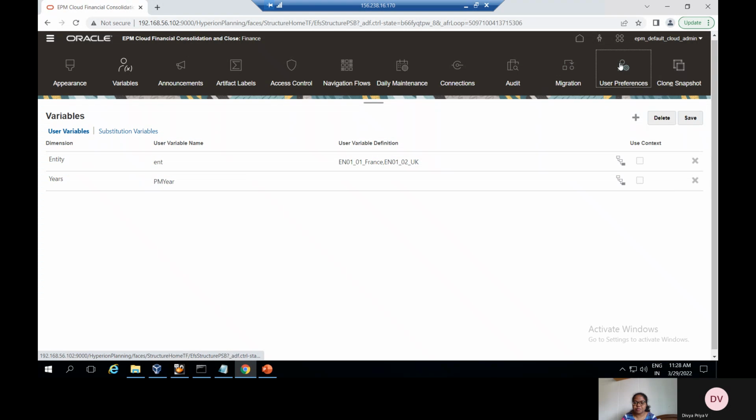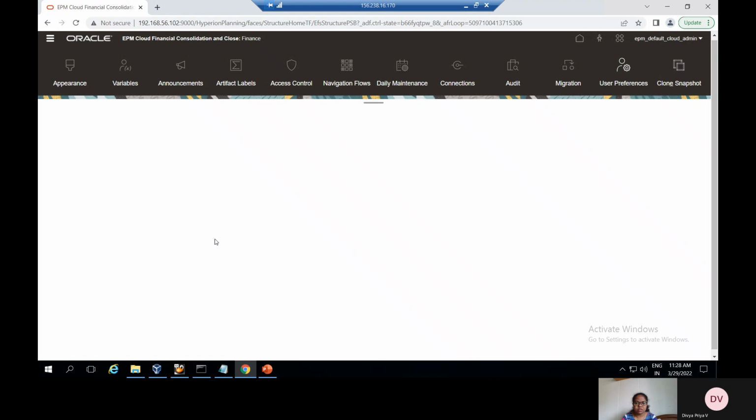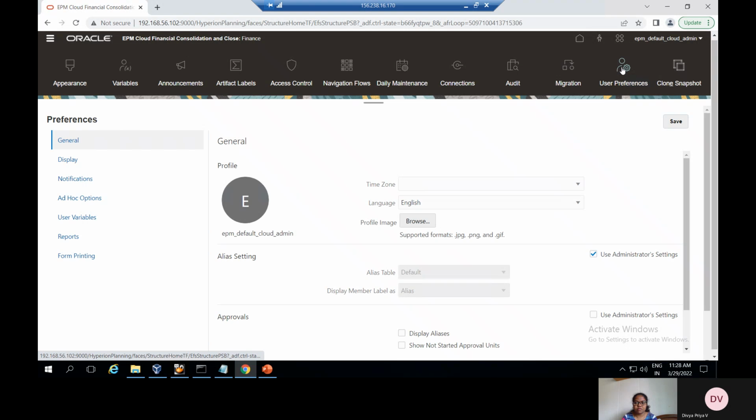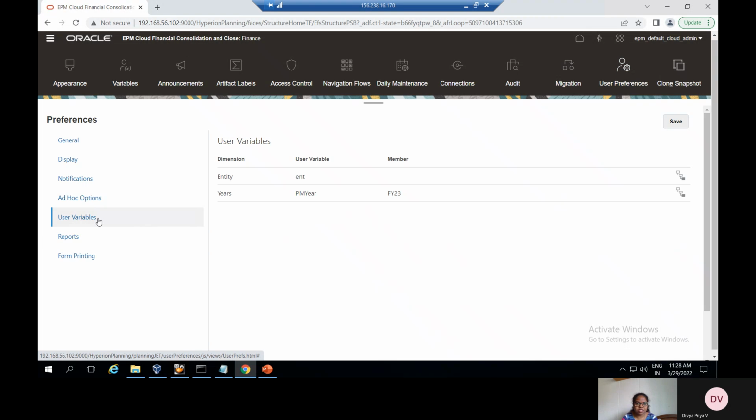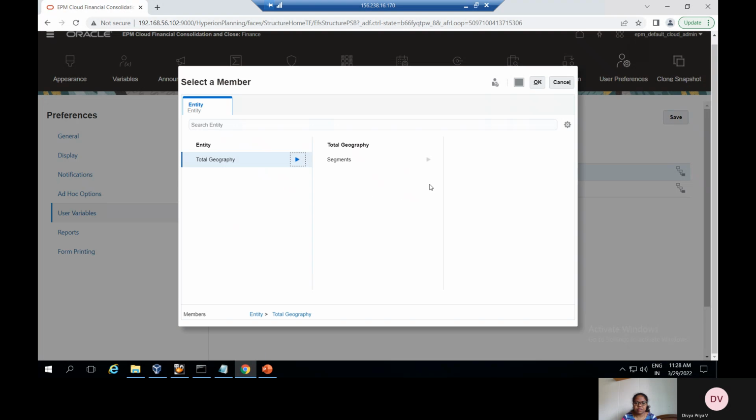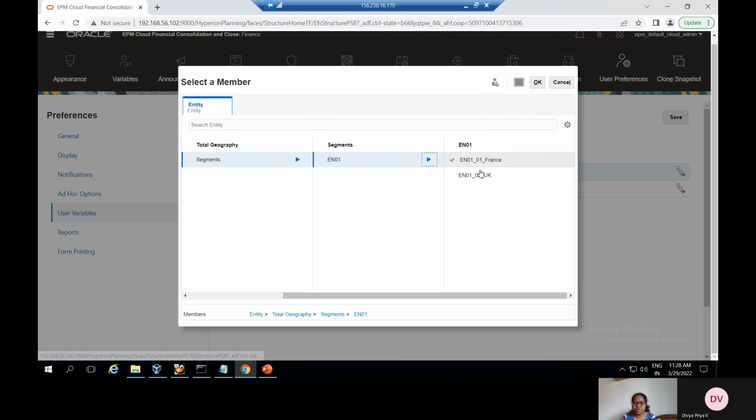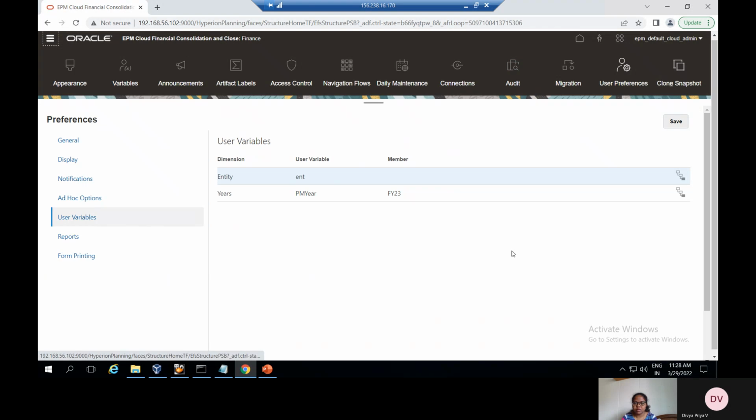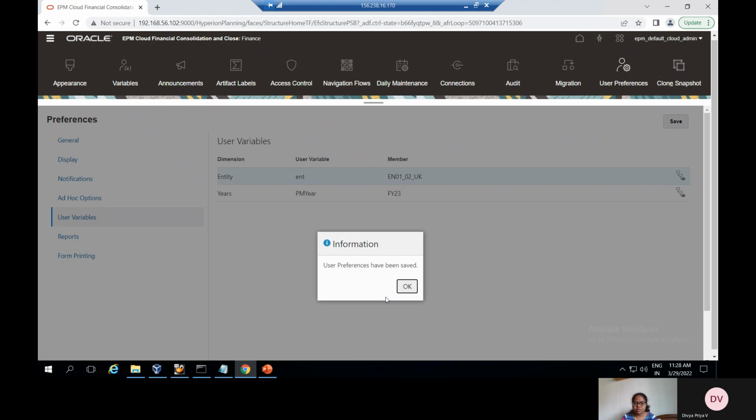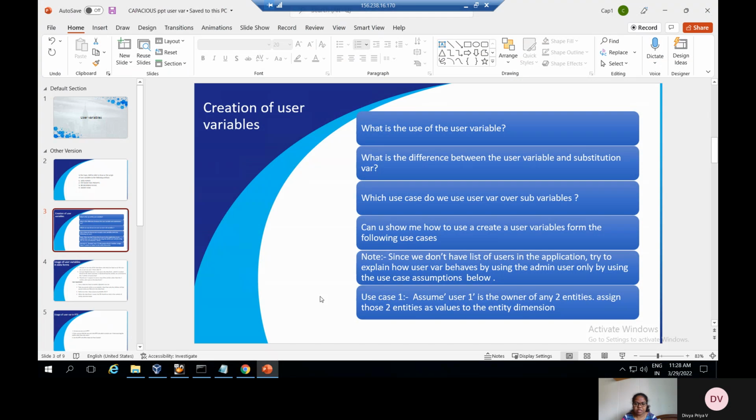After this, we go to the user preferences and select the user variables here. Here for the entity, we'll select the member. We have selected two. We'll work on this one, UK, and select OK and save it. Your user preferences have been saved. Okay. Then we'll go to the PPT again.